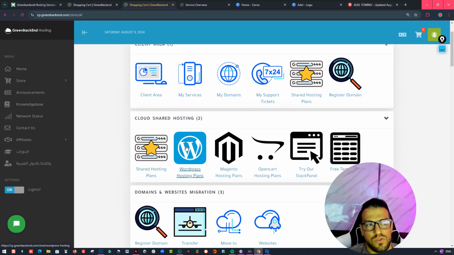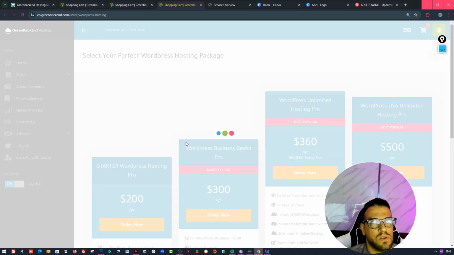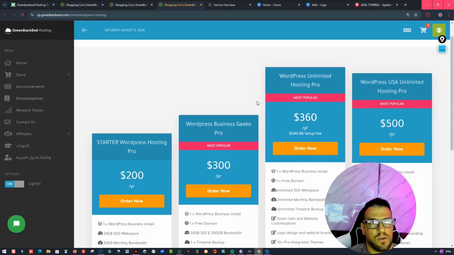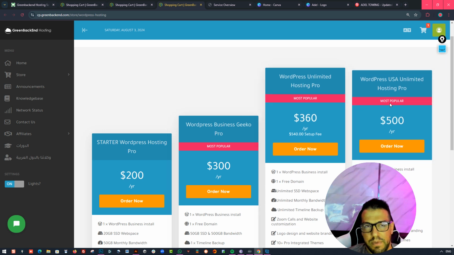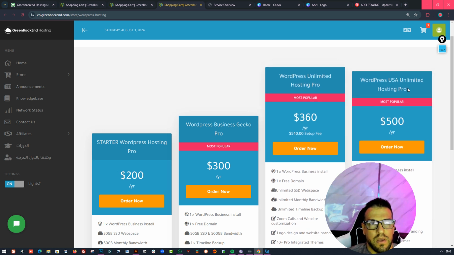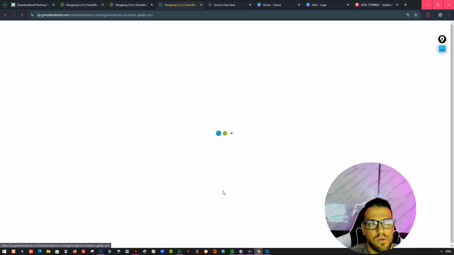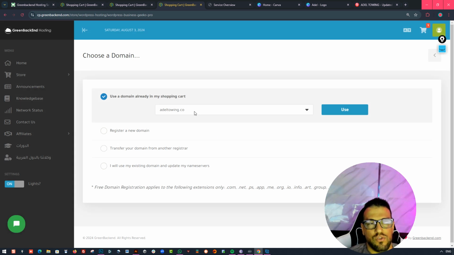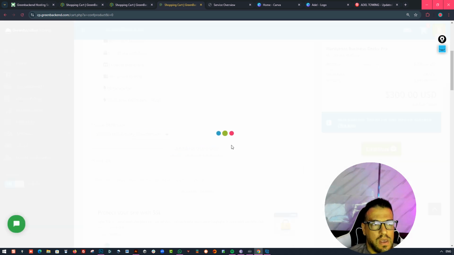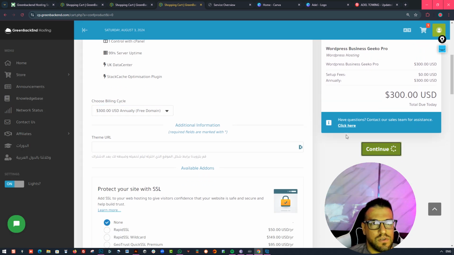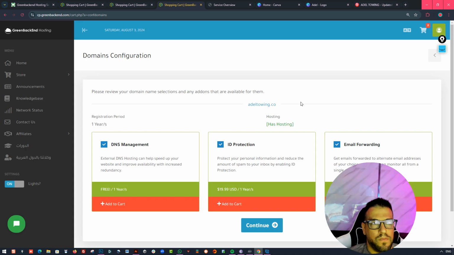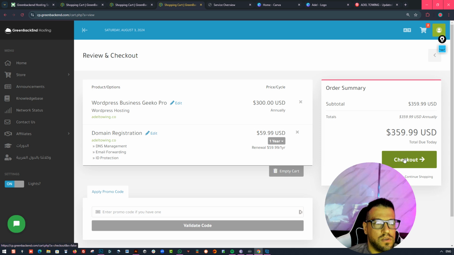So I go to WordPress hosting plans, and we have different options. You might go with any of these options. If your business is in the US, you might go with WordPress USA Unlimited. Or you might go with WordPress Geeko. So you click order now. You're just gonna link the domain with the hosting, click use, and then you just proceed with the settings. You click continue, and you click on checkout.